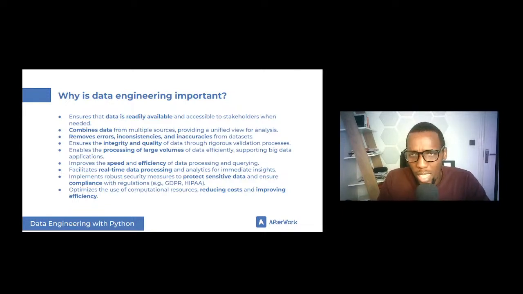Data engineering also helps to remove errors, inconsistencies, or inaccuracies from data sets. Sometimes data engineers might undertake the role of creating data pipelines that essentially clean data, or ensure that data is clean and in a format that can be used for analysis. It ensures integrity and quality of data.